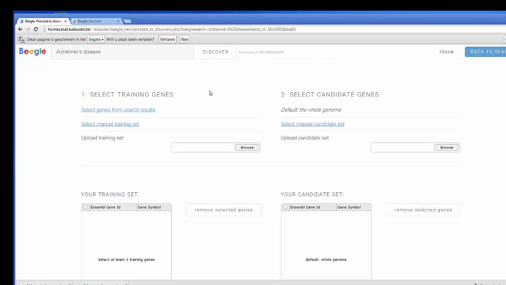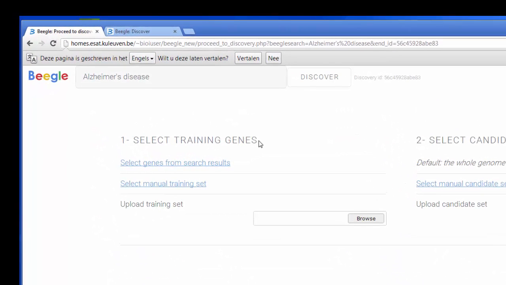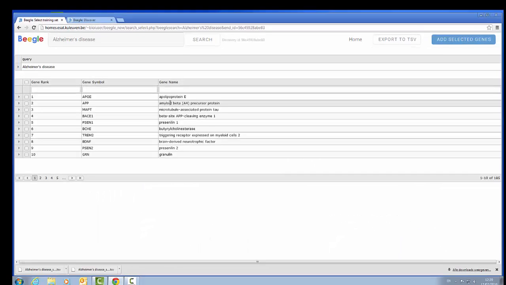To start this phase, I first need to select a training set, for which I have three options. The first option is to select the training set from the search results that Beegle just presented. The second option is to select manually a training set, and the third one is to upload directly a training set. So in this tutorial, I will choose select genes from search results.